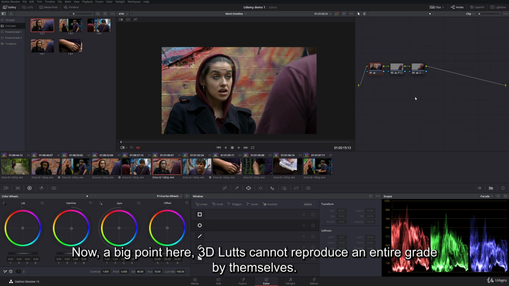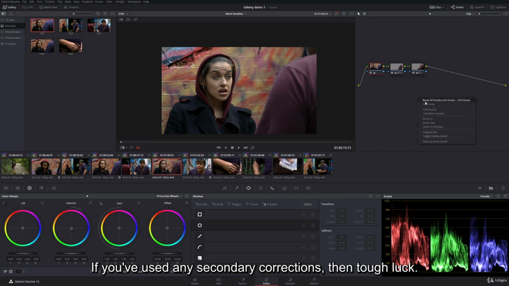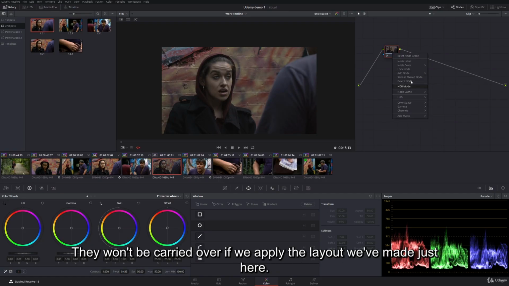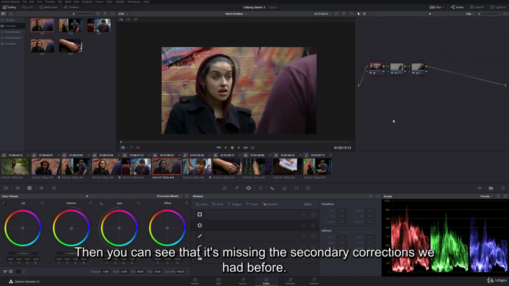Now, a big point here. 3D LUTs cannot reproduce an entire grade by themselves. If you've used any secondary corrections, then tough luck, they won't be carried over. If we apply the LUT we've made just here, then you can see that it's missing the secondary corrections we had before.